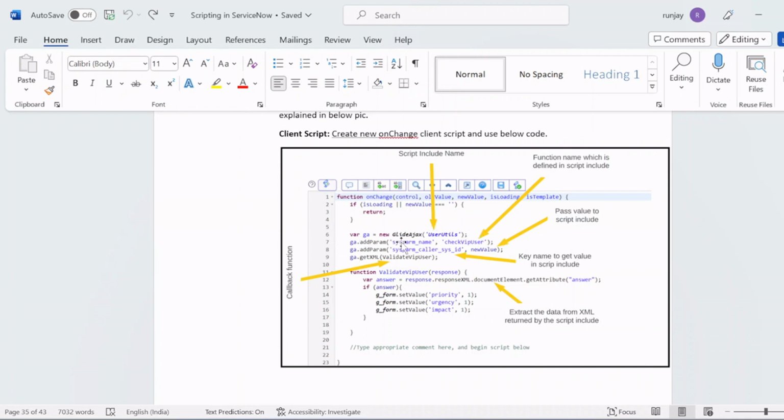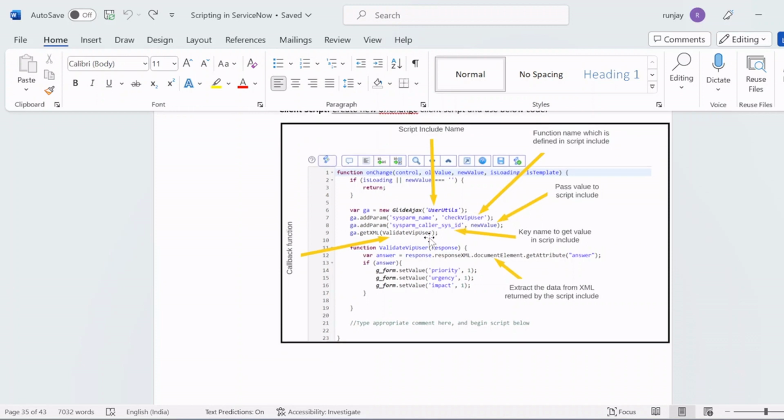Line number 7: ga is our variable, which is our object, dot addParam. What is addParam doing? This is our key and this is our value. So sysparm_name, this keyword you have to keep. If you change anything on this, the call is not going to happen and you will get an error. And as the second value, we have to pass the function which we are defining.